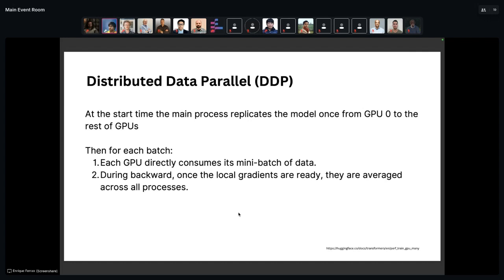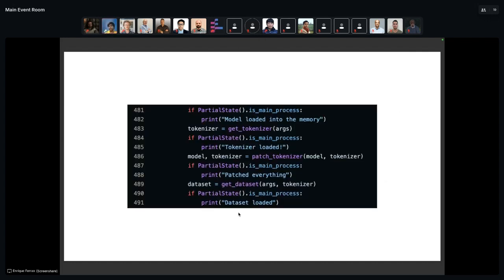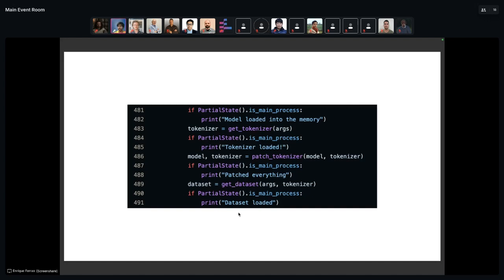Now, some things that we need to be careful about while implementing DDP is, first of all, you have to deal with this concept of partial state. I won't go over a lot in this. Basically, just initialize it to a function. The main thing you need to be careful about is, since you're replicating your model and your computation across GPUs, let's say you have logging statements or print statements everywhere, you basically need to check that you only log it once on the master process, or the main process, as its technical term.